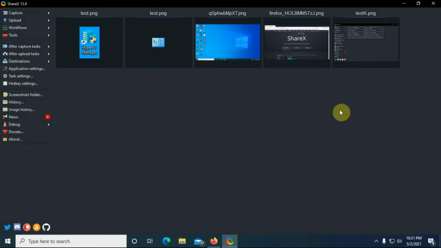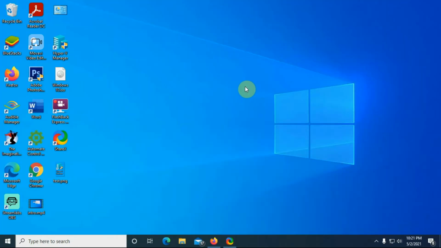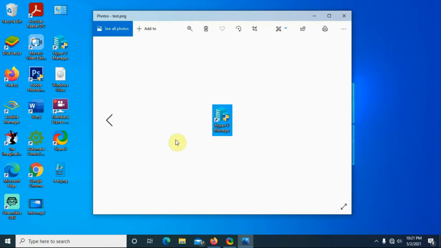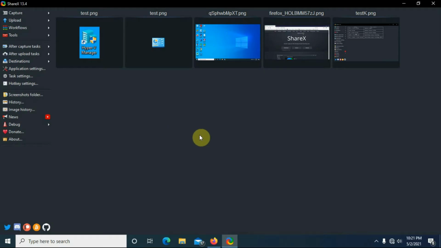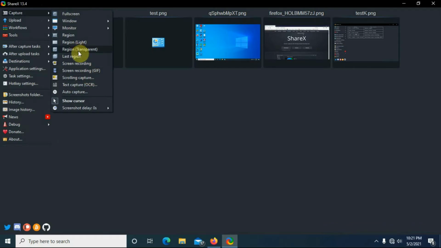And this is your screenshot list. If I minimize it, it's right here, open it, and it will show you the picture and it has the background. My favorite thing about the region is this. Go to capture, region transparent. Transparent, if no one knows what transparent means, basically it will remove the background of the picture you're capturing.